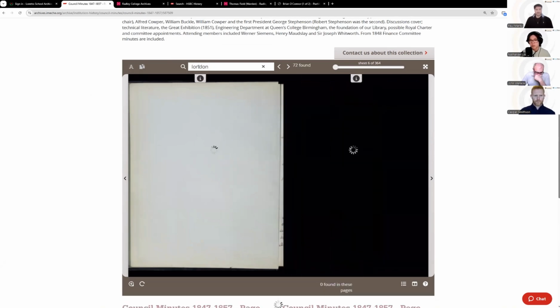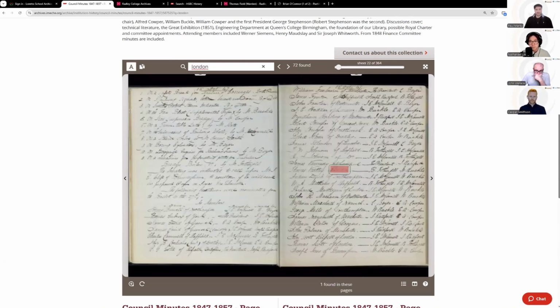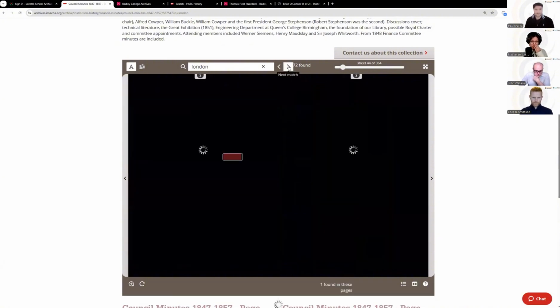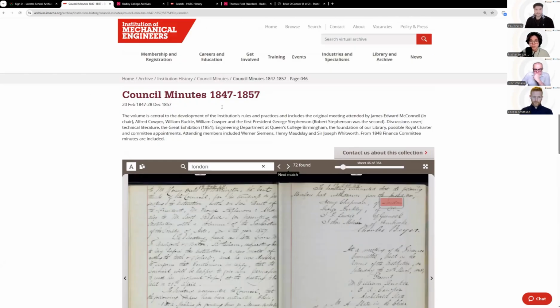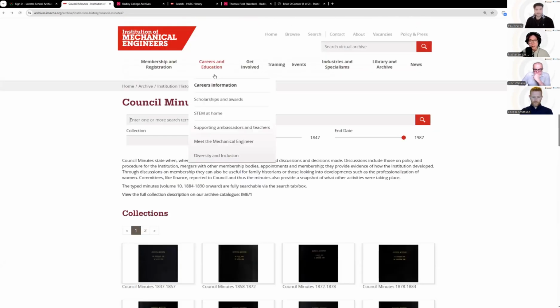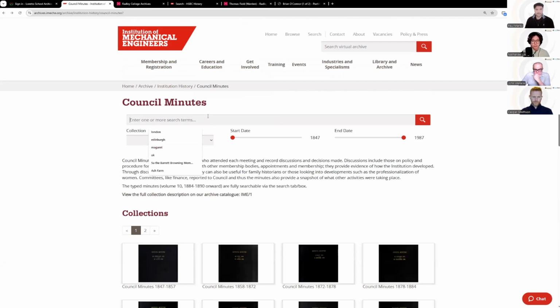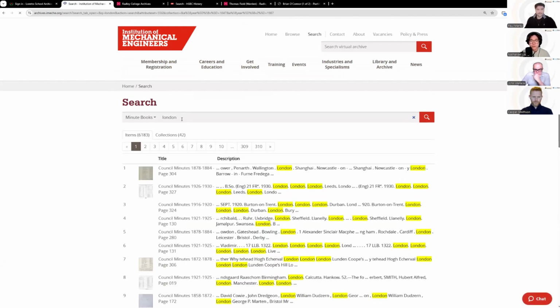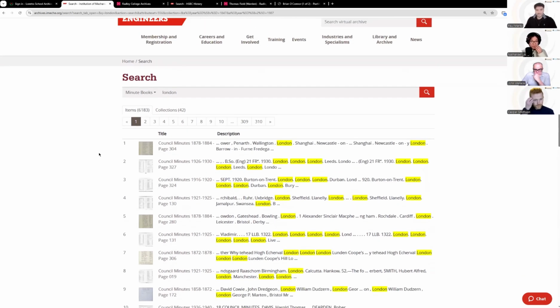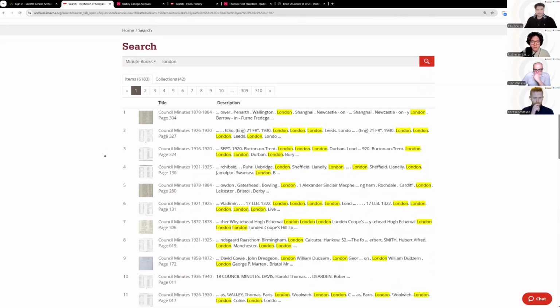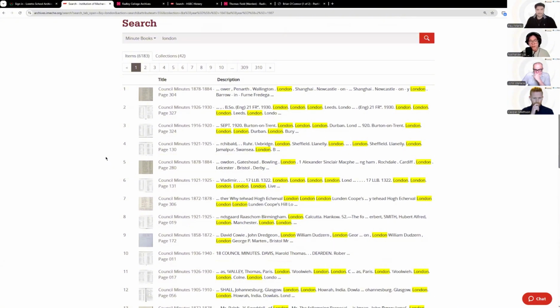If I search a simple thing like London here, that comes up with 72 search results, and I can go through these and look for where it mentions London, where it has been transcribed. Or I can go out of it and search London right here instead, I can search all of the council minutes, and it comes up with all the results that have the word London. So this can be done for any typed text or any handwritten text as well.